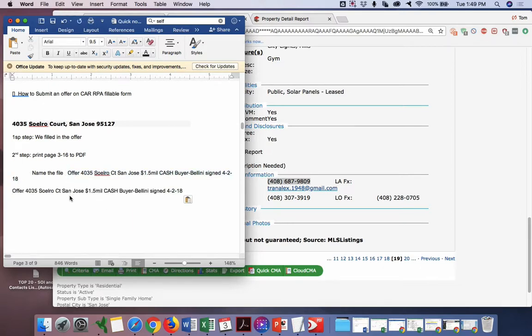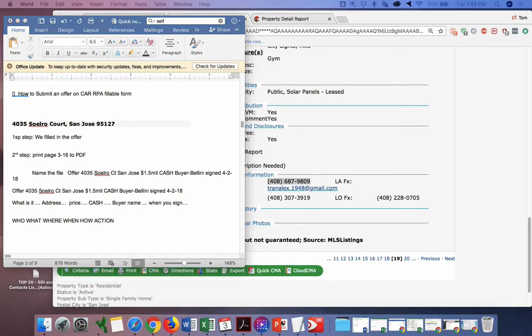Offer, so what it is, and then address, and then price, and then cash. Cash makes it look like, wow, this is cash. And then buyer name and when you sign. So when you name something, always think who, what, where, when, and how, right? And what are some action items? What are some actions that need to be completed for that document?